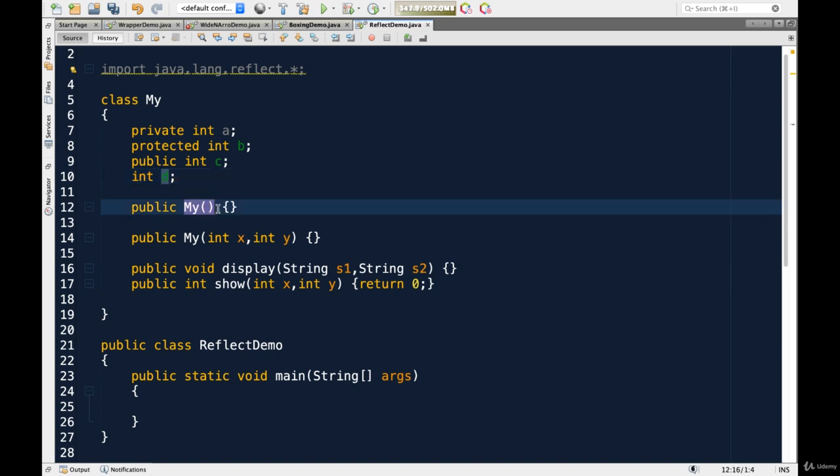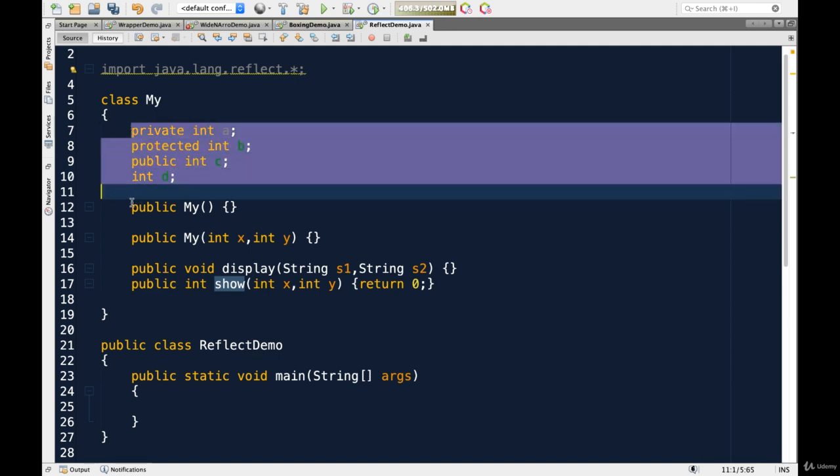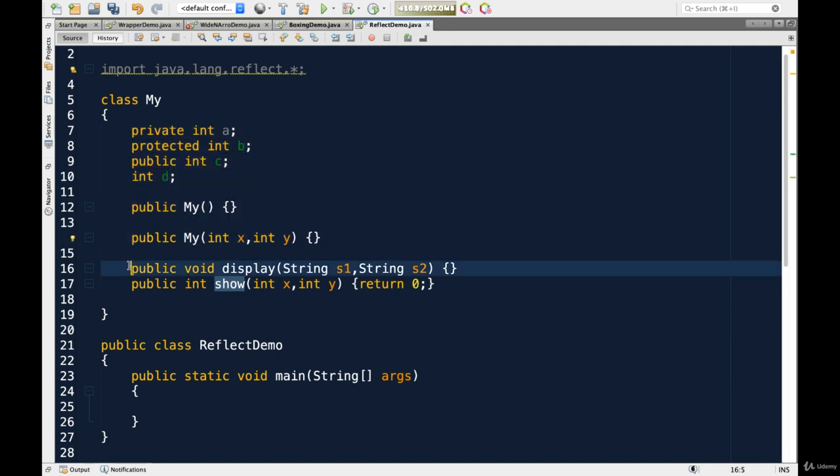Then there is a constructor without any arguments. There is a constructor with arguments. I have not written the code inside the constructors; I wrote a dummy body for them, and almost for all methods I have written a dummy body. So just remember this: there is a non-parameterized constructor and a parameterized constructor which takes 2 parameters. And there is a display method which takes 2 strings as parameters. One more is a show method which takes 2 integers as parameters. So the class has 4 properties, 2 constructors and 2 methods.